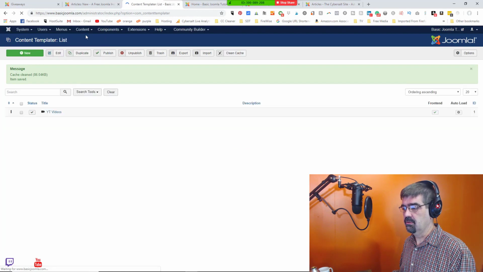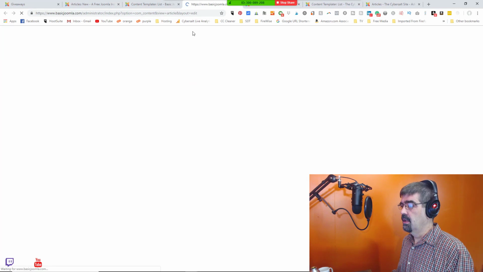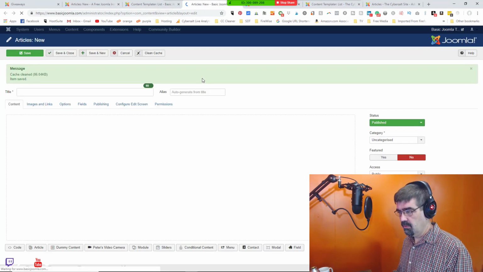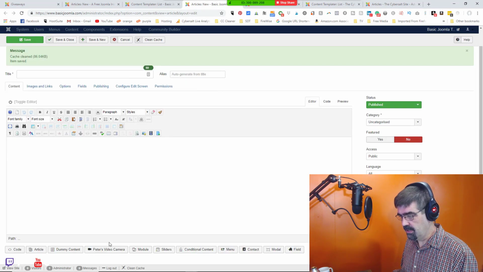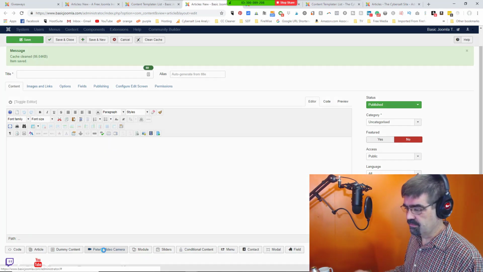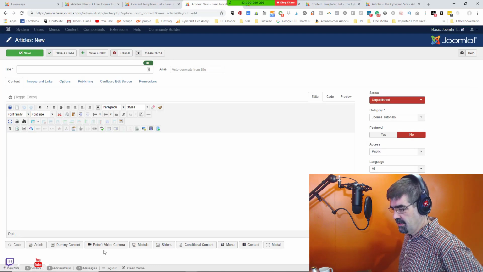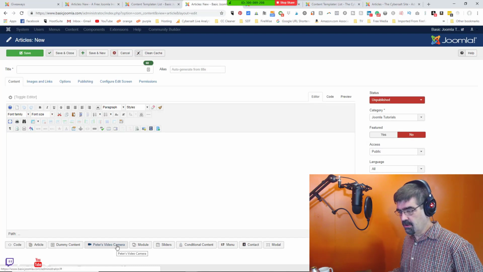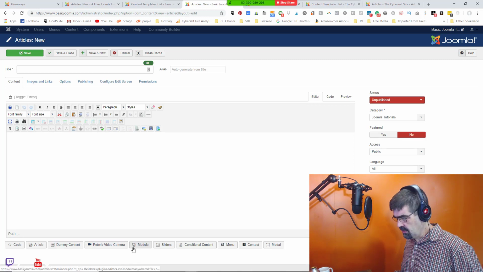Then I'm going to go to content, articles, add new article. And then we should have a button somewhere that says Peter's video camera. Oh, nice. Now you can click that instead. That saves you even messing around going to the drop down. Now, is the option there for the other drop downs, or do you have to have a title for each one when you're using that?